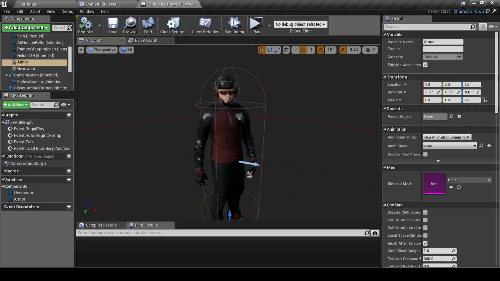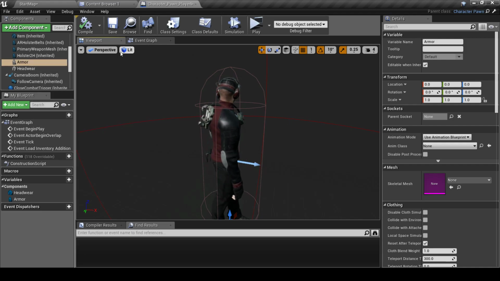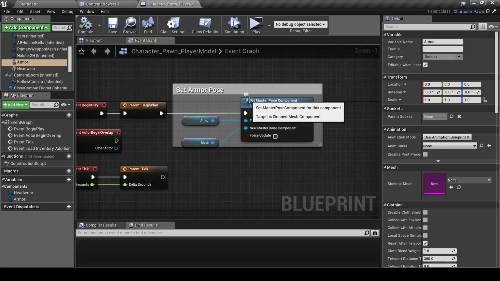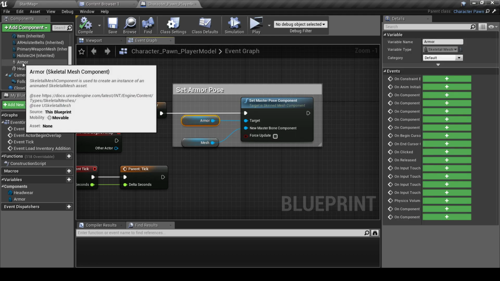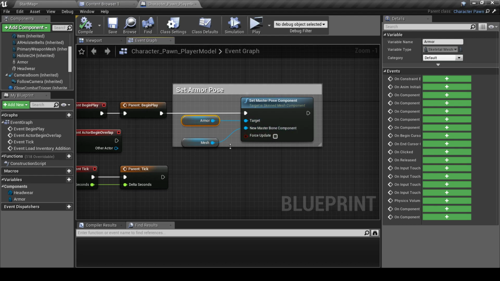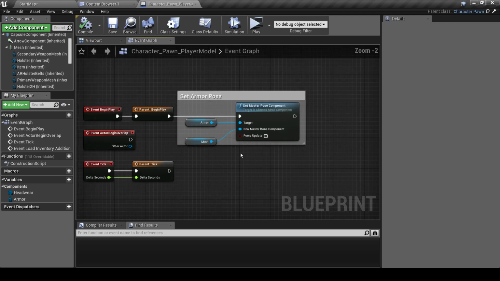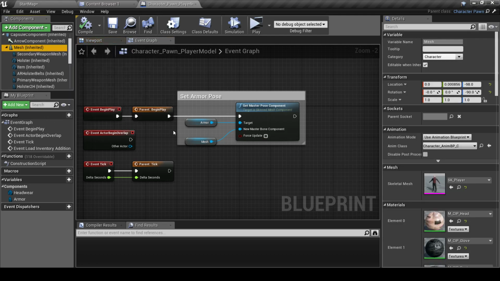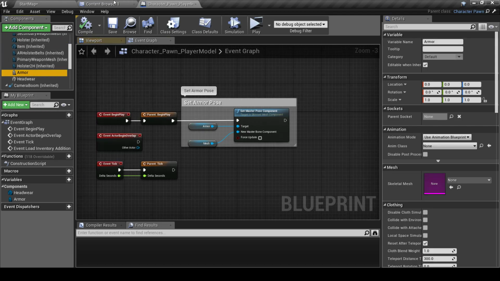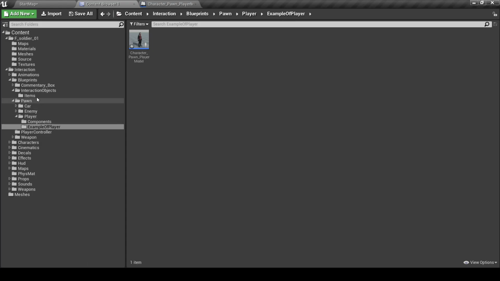And bending of the body that the character has, and we do it through this function, which is set master pose component. The armor here is a target, and the master bone component is the mesh, the main mesh right here, so that the armor would repeat all of the animations of the main mesh. So let's have a look at the item itself.